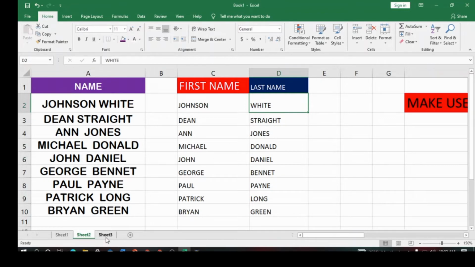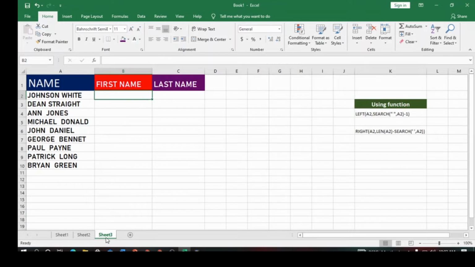If you look at this now, we have the names listed below: Johnson, White, James, Stretch, Jones, Michael, Donald, John, Daniel, and so on. We're going to look at how we can split this cell using a function. To get the first name, that is the first part of the names, Johnson, Dean, Michael, John, George, Paul, Patrick, Brian, we're going to use two functions: the left and search functions.